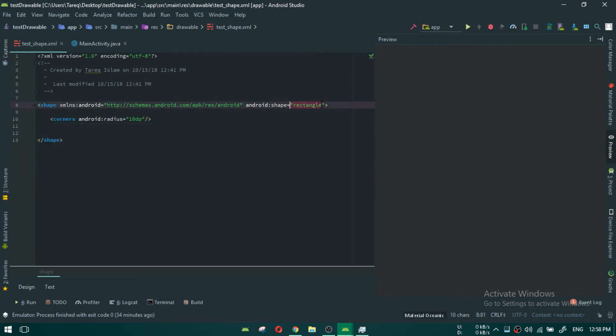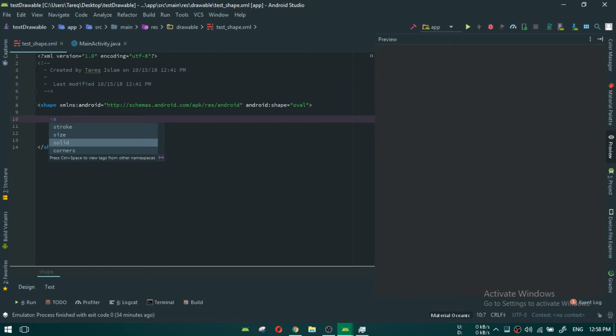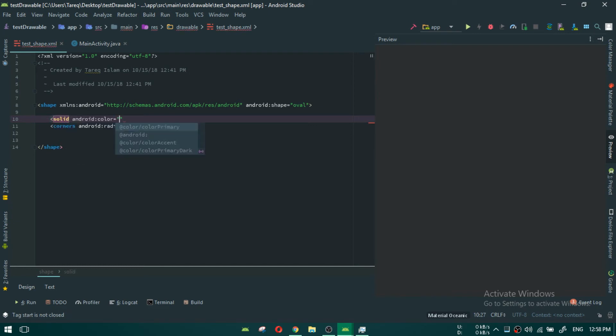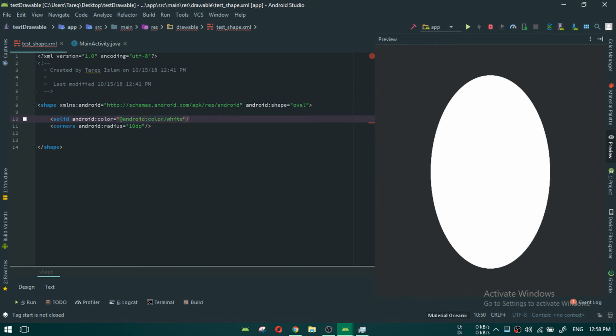Now I will talk about something like oval. So for that I need a solid first of all. I need a color, so it's Android color white. Okay, so this is oval, and you can add the radius as you want for more smooth fraction.